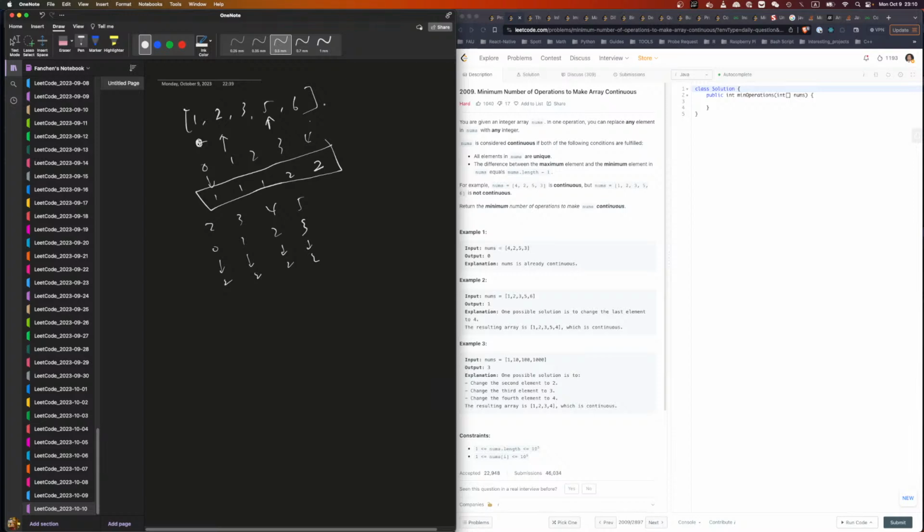That sounds doable. That actually sounds doable, right? You sort it. So I'll do that. I'll do a counter, and I'll sort. So basically we have two things to sort. One is the original array.